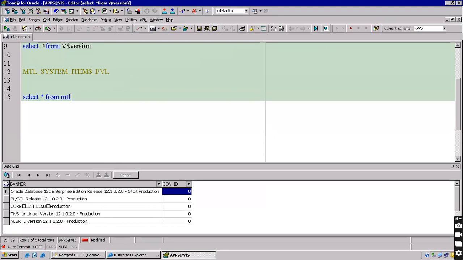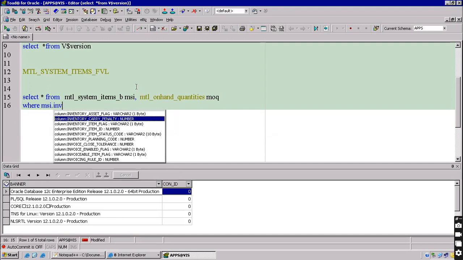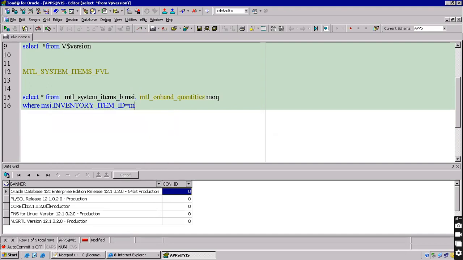That table is on hand quantities. MTL is material. On hand quantities. Okay. And your item table is what I discussed just before. What is that? MTL system items B. Alias name is MSI. MOQ. The join between these two tables is the two primary keys I showed you, right? Inventory item ID. Okay. MOQ dot.